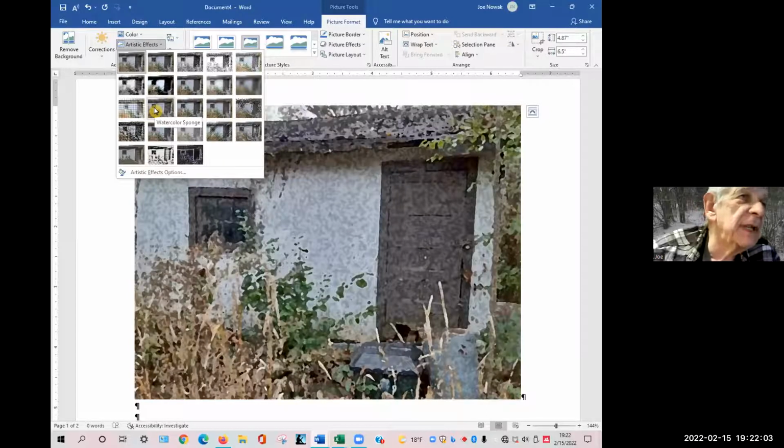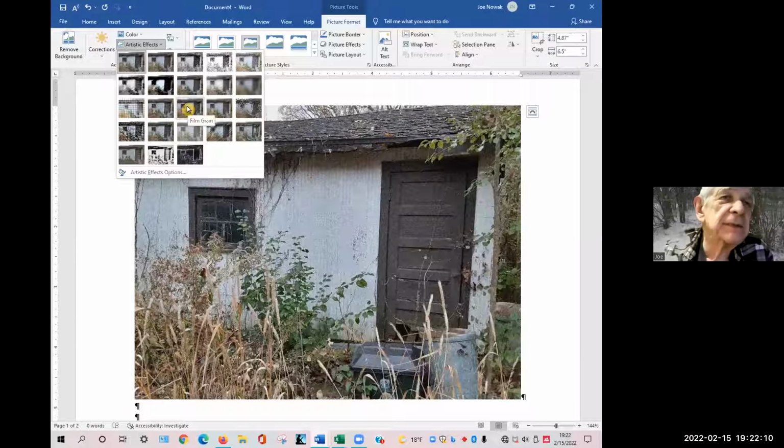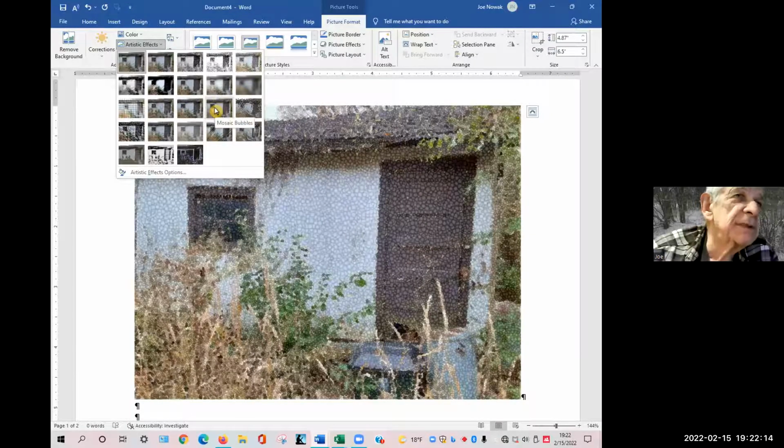Then we have the watercolor sponge and the film grain. This one is mosaic bubbles.